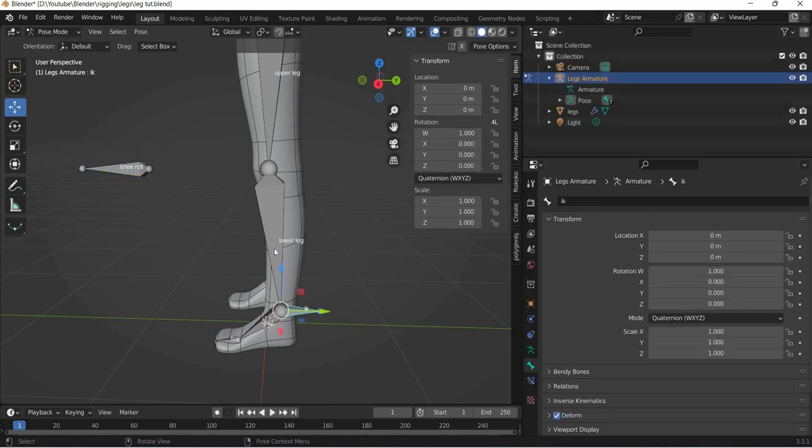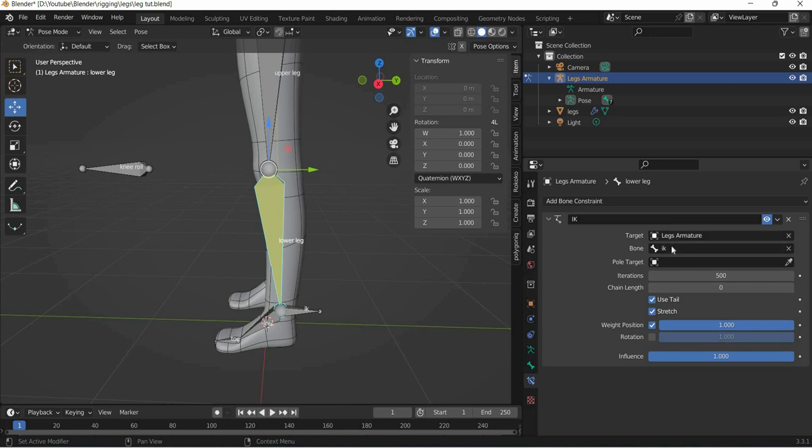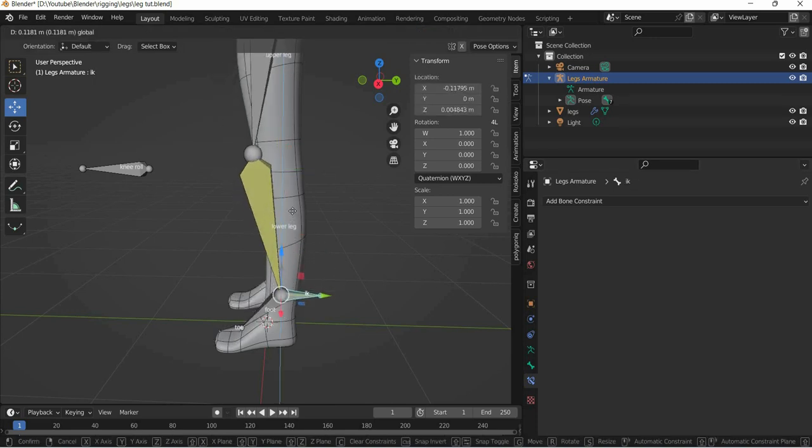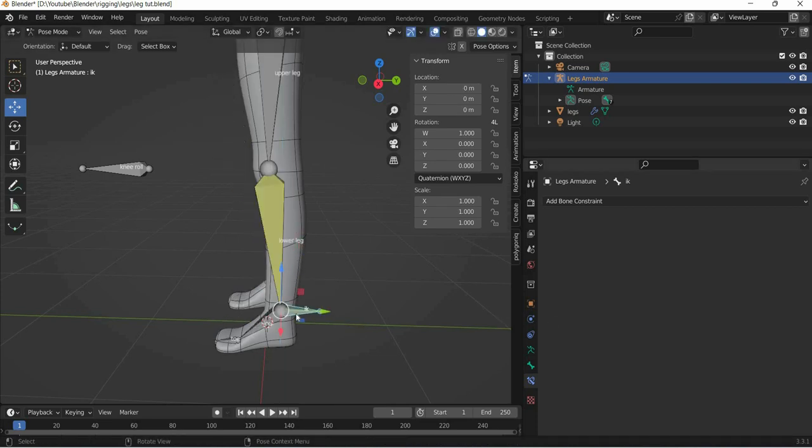We select the IK, shift select the lower bone and then shift I to active bone. Okay, and if you select this bone and then you go here in the pose mode, you will get the constraints, and we have added a constraint for the IK. So if you select this, now the bone is moving up.